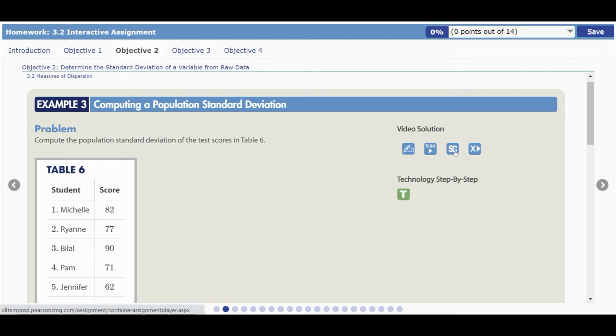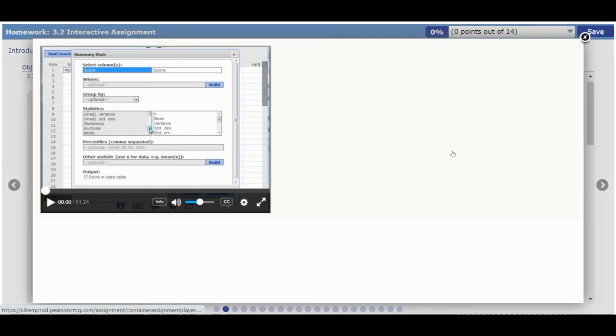You can also click on video solutions that are special to each individual approach. So here's a video solution that shows you how to do the problem by hand. Here's a video solution that shows you how to do the problem using a TI calculator. This one is for Excel. And again, I'm going to encourage you to follow the StatCrunch solution processes so that you can follow along with what's going on. You can see this will take about 1.5 minutes, and it'll show you all the steps for using StatCrunch to answer this question.